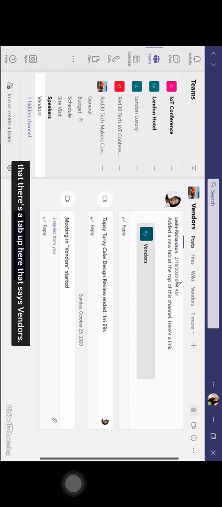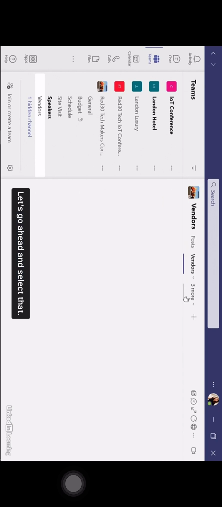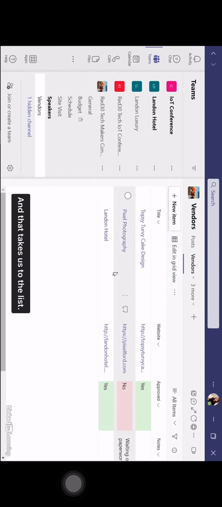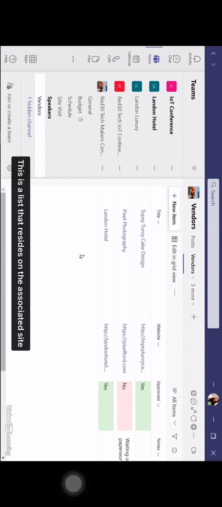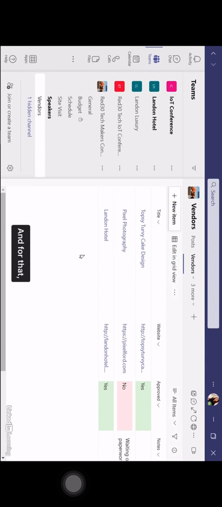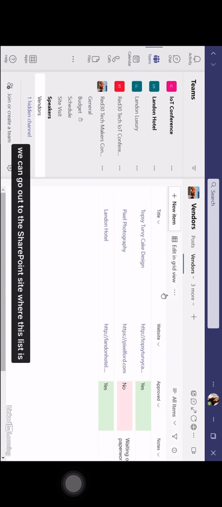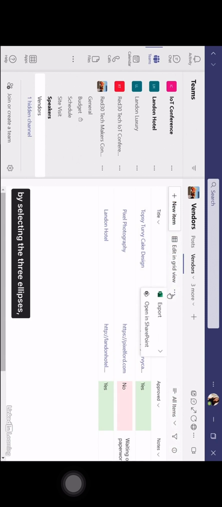You'll notice in the vendors channel that there's a tab up here that says vendors. Let's go ahead and select that. And that takes us to the list. This is a list that resides on the associated site. That's the SharePoint site or team site as it's referred to. We'd like to repurpose this list and use it in the Red 30 Tech Makers Conference 2 team. And for that, we can go out to the SharePoint site where this list is by selecting the 3 ellipses and then selecting Open in SharePoint.